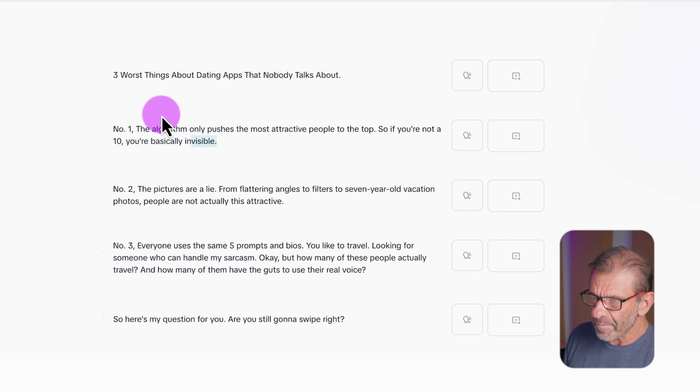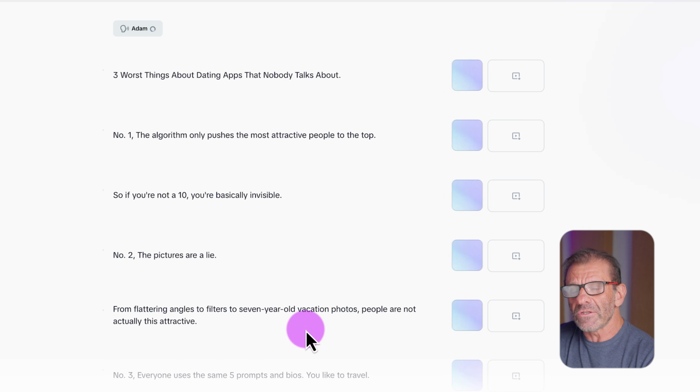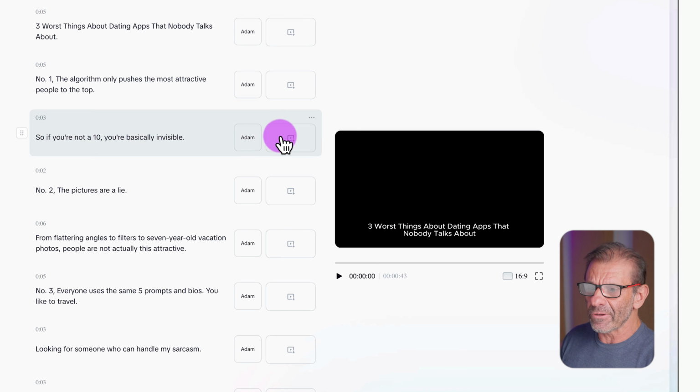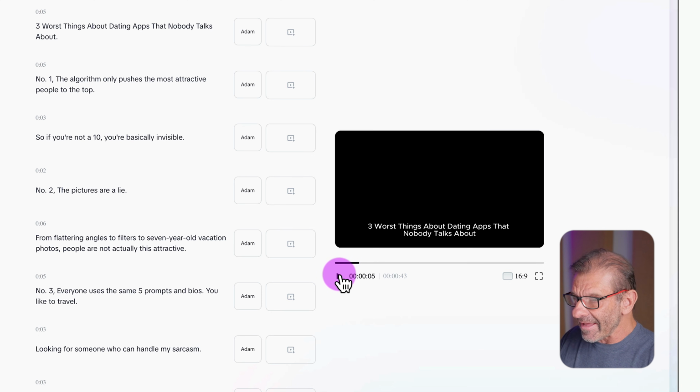It's gonna split the script up a little bit and then add Adam's voice to all of them. And because these were all pretty short sentences and paragraphs, it's only breaking it up a little bit, but that's going to allow us to have a different image for each of these sections or a different video. And within a few seconds, we've got it. Let's see how it looks so far. Three worst things about dating apps that nobody talks about. Not bad. That's the guy. That's our guy, Adam. Now we need to add some media to it.